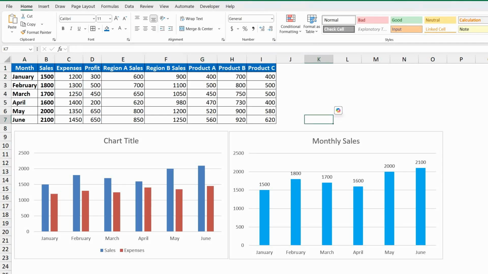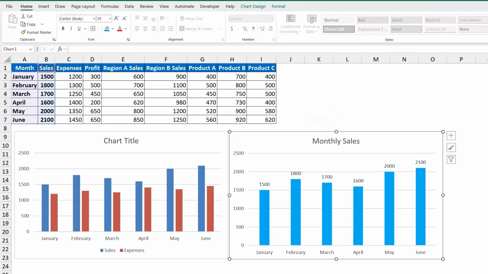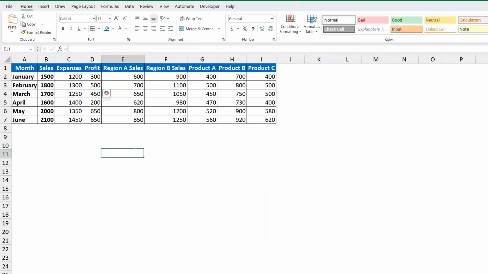Hi, in this video, we'll learn about bar charts. And for this, I will create a copy of this sheet. I will erase our column charts and I will start creating a bar chart.